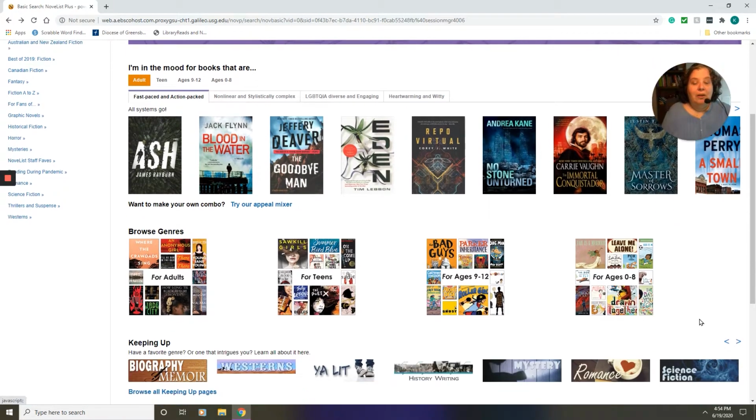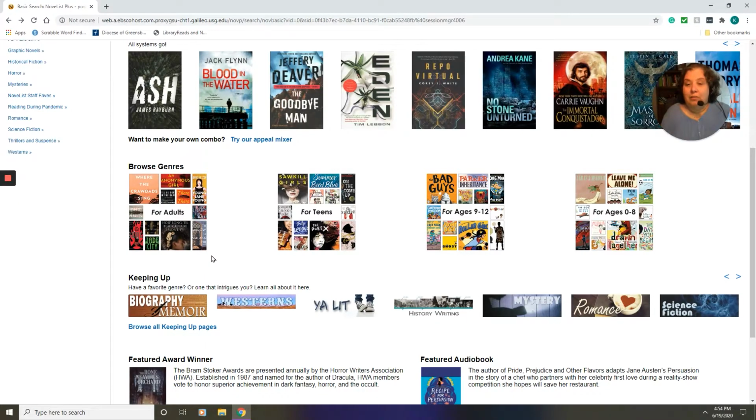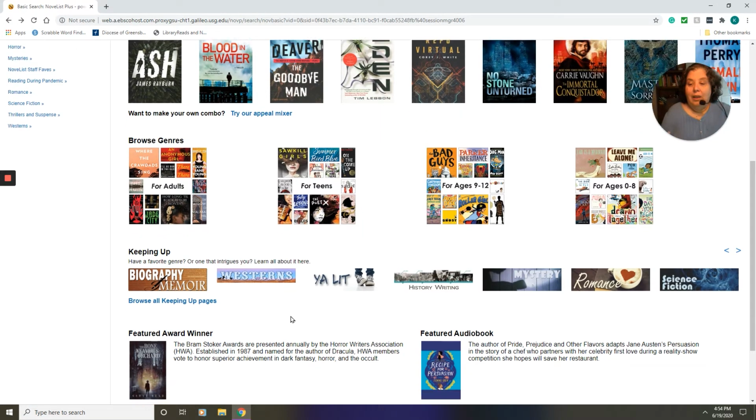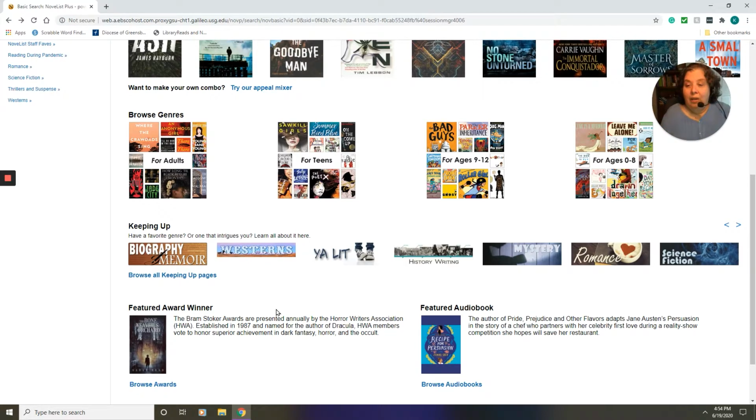You can also browse by what are called genres. And these are books for adults. These are for teens, ages 9 to 12, and 0 to 8. There are keeping up pages. So you can keep up with your favorite genre or ones that intrigue you, and you just do browse all keeping up pages.